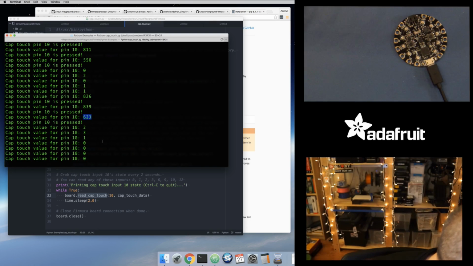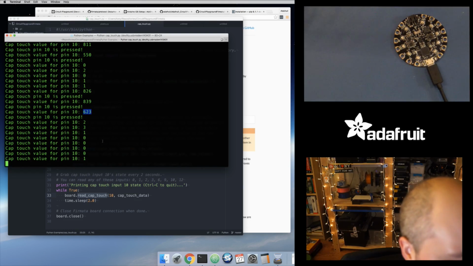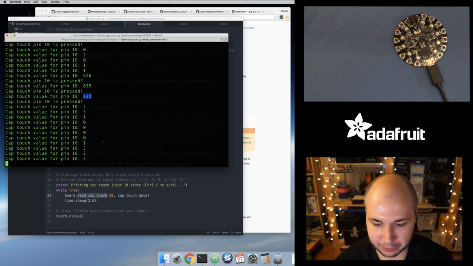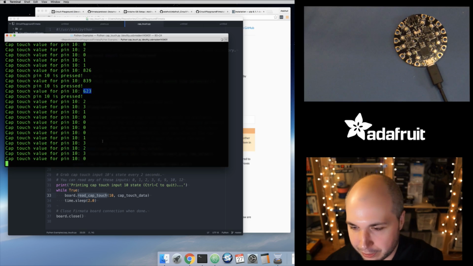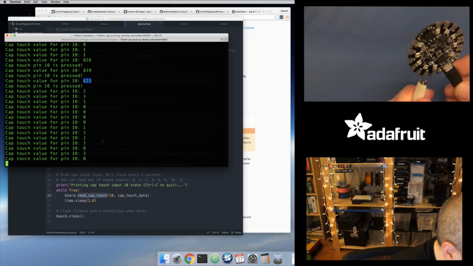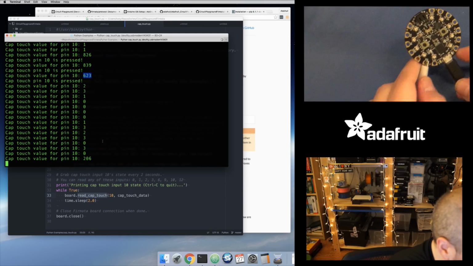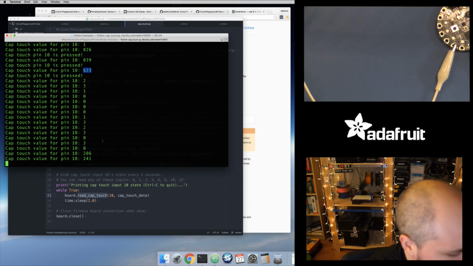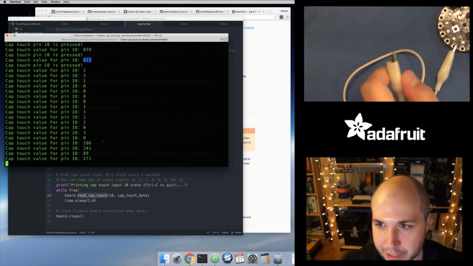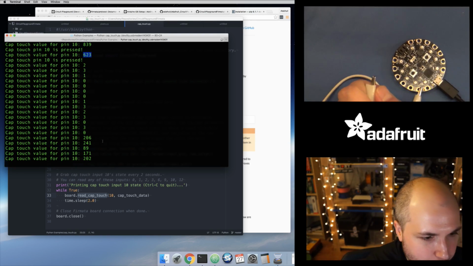And you can put an alligator cable on it. So let me grab some of these. You can connect a wire to this, and then you can touch the wire. So, a little alligator clip, I'll put that on pin 10. It's really easy to use Circuit Playground like this. You just put an alligator clip on here. And now whenever something touches the end of this clip right here, we'll see the capacitance change.